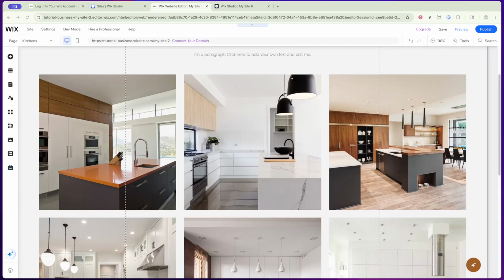To get started, the first thing you'll need to do is open the Wix website editor. Go ahead and log into your Wix account if you haven't already. Once you're logged in, select the site you want to work on. This will take you directly to the editor where you can make changes to your website. If you manage multiple websites, be sure to double check that you've chosen the right one before moving forward.